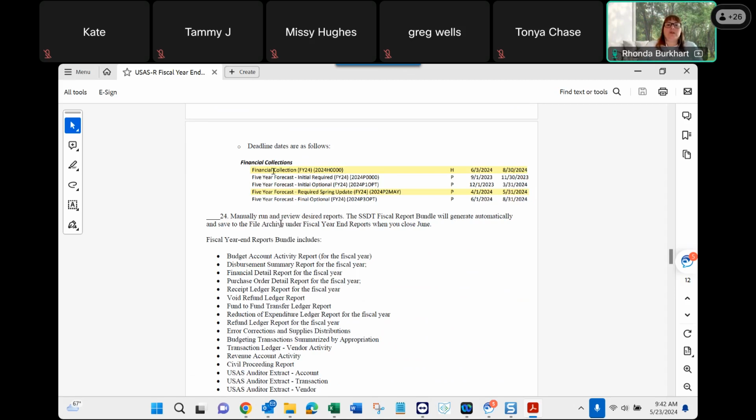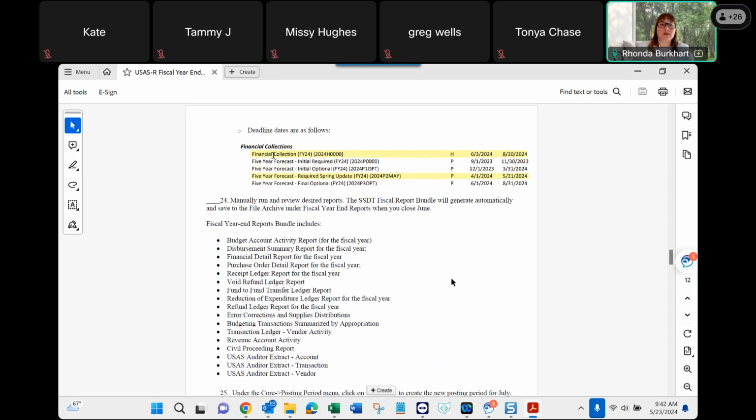Okay, when you close your period for June, you're closing June and getting your June reports. You're also closing the fiscal year. That means you're going to get a lot of reports. Here they all are, and they're going to be for the fiscal year. So if you're running a purchase order detail report for the entire fiscal year, that's going to take a long time.